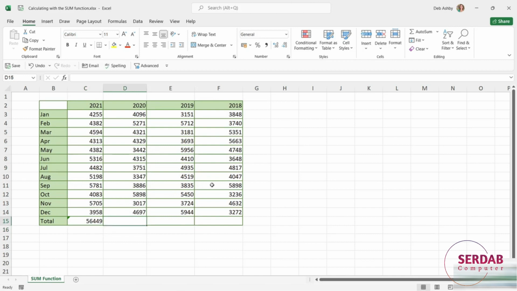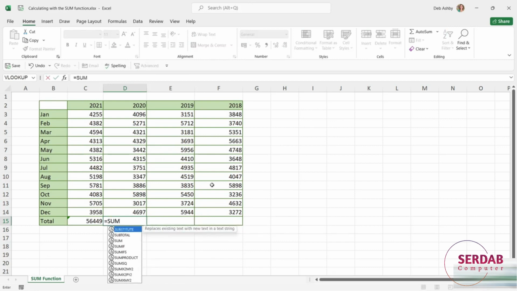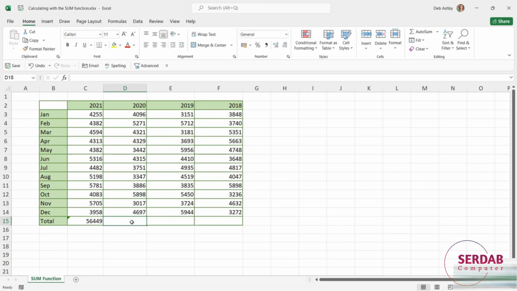Now, there are other ways that we can perform this sum function. It might be that when you're first starting to learn formulas, you don't particularly like typing functions directly into the cell. And I know that a lot of people who are new to Excel prefer to use the functions dialog box to construct their formulas. So let me just show you what that is, and then you can decide for yourself which method you prefer.